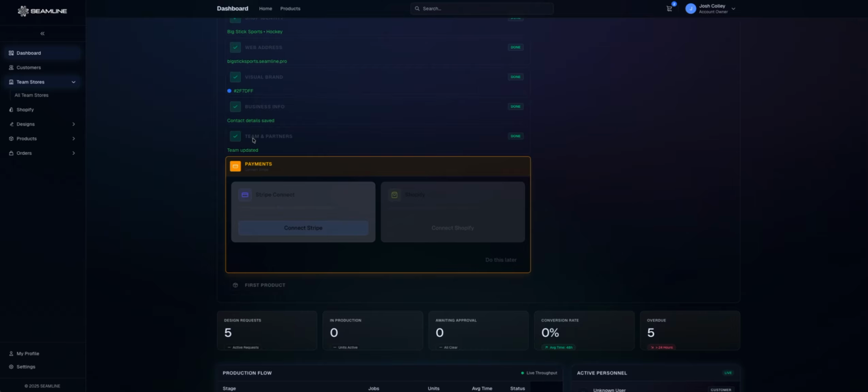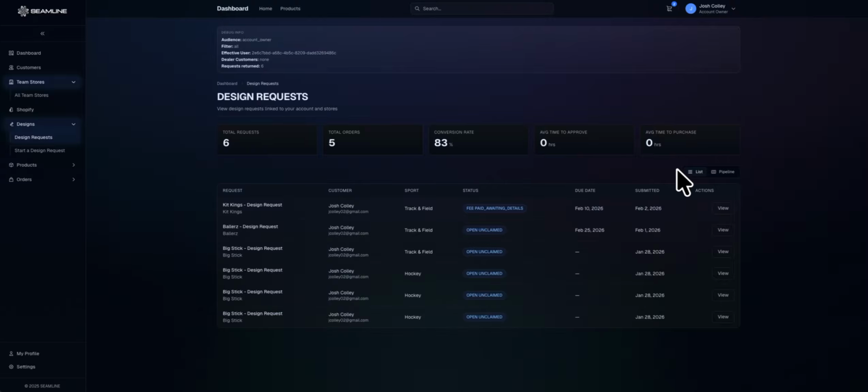Design request right here. So here's your design request dashboard. In here we have all the requests that came in. You have total requests, total orders, conversion rate, average time to approve, average time to purchase. These are also super key metrics for this business. So you can kind of tell how long it's taking to get an order based on your design request.